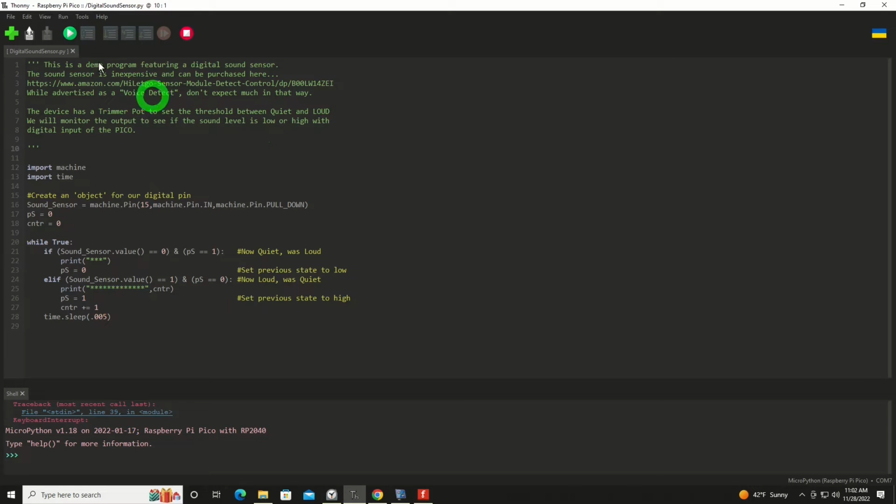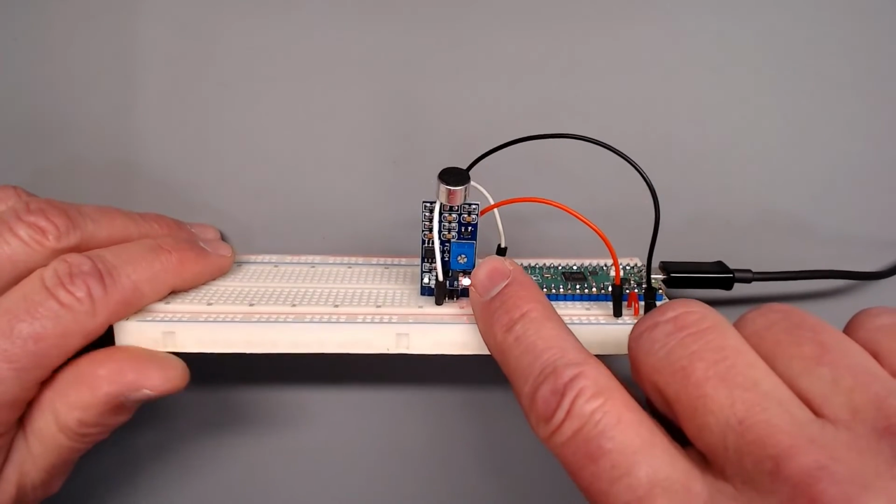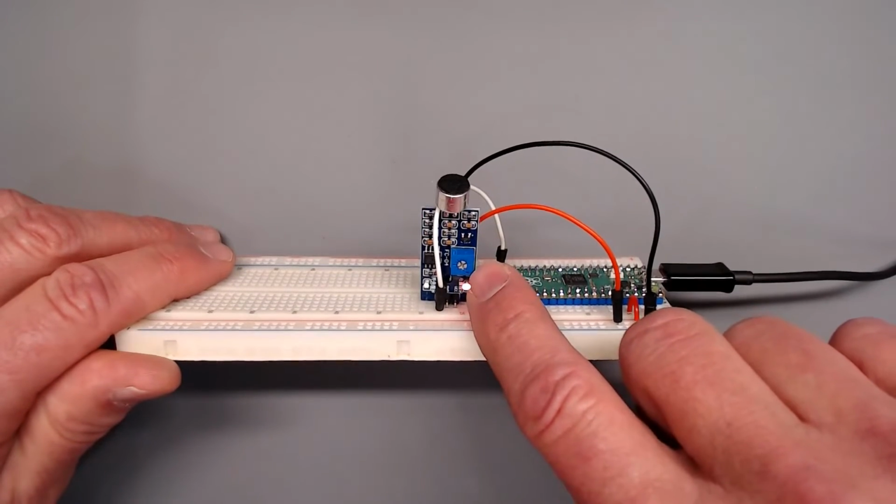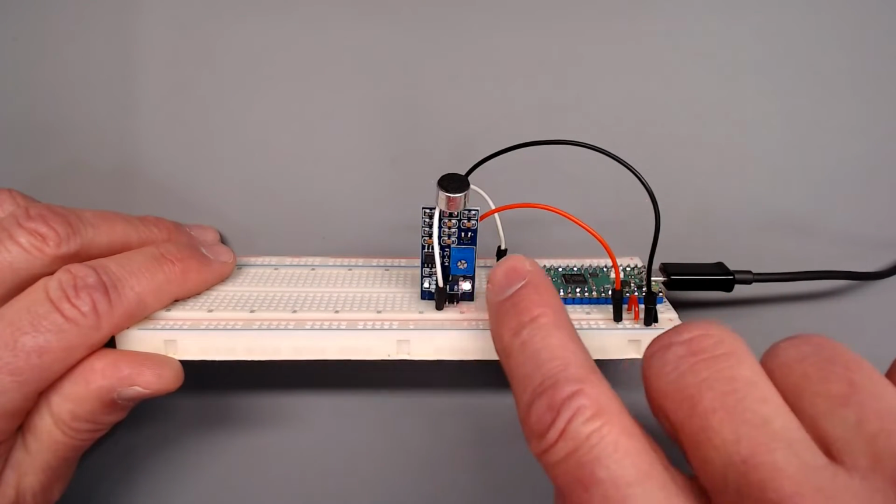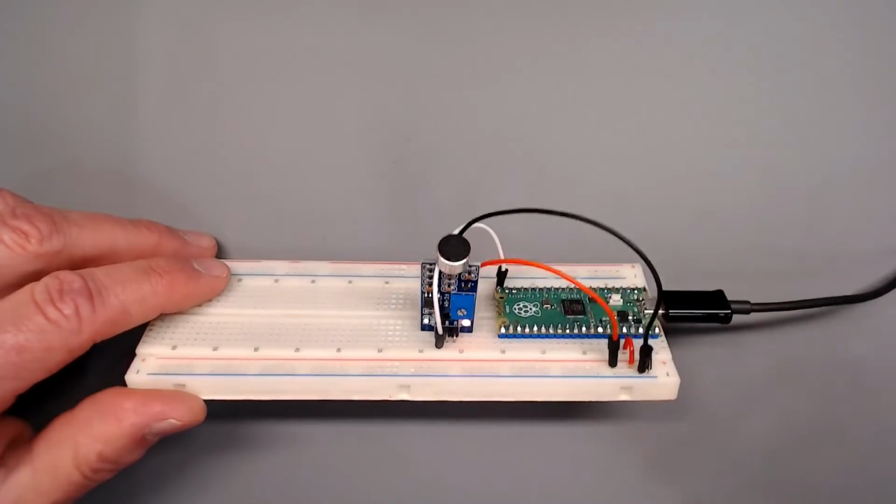Here in the code, up at the top, I've got a little bit of commentary about where you can purchase this, a note about the voice detect capability of it, and then a commentary about that potentiometer right here, a trimmer pot. You would adjust that up or down to set your threshold for when this thing will give you an output for our input to detect whether there was a sound or not.